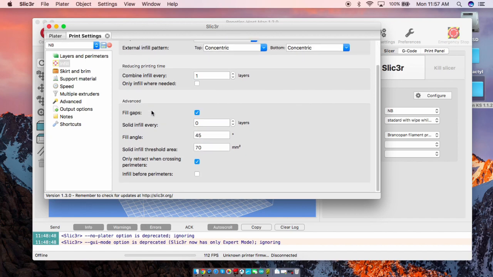Let's see what else is important. You can set the fill angle, so the angle of the infill can be rotated with respect to your part. I like to print a 45-degree angle on the infill. I feel like it's generally the most isotropic, or the strongest in the maximum number of dimensions.